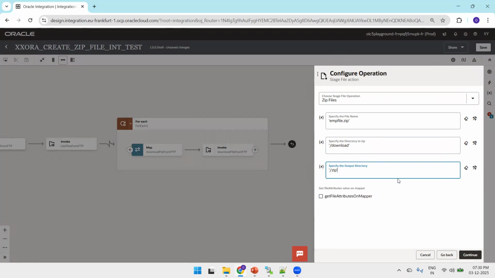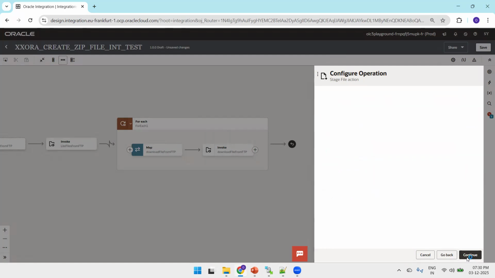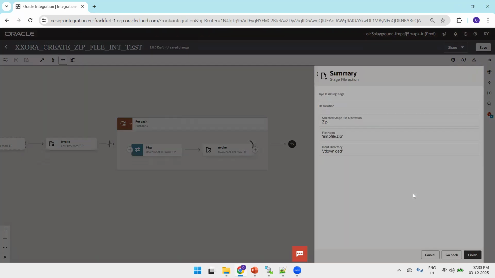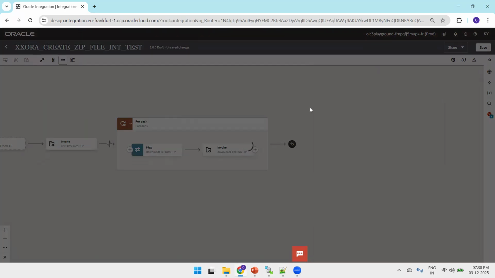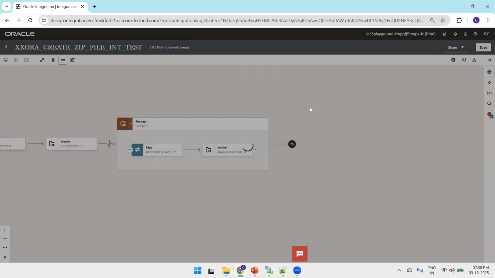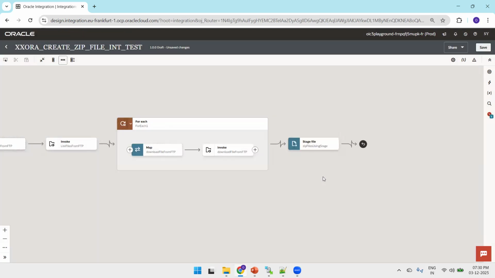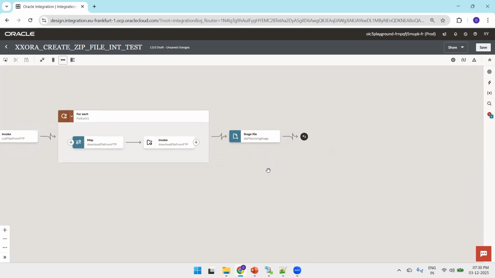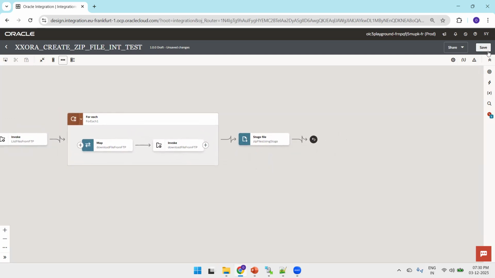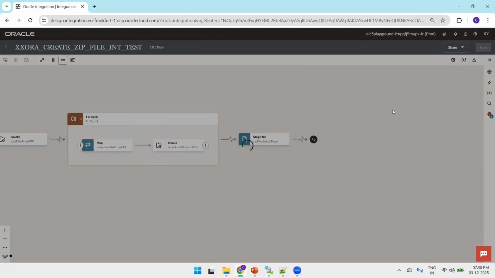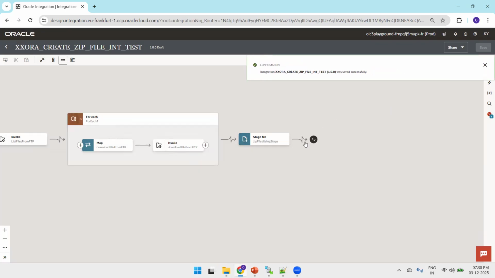So these /zip and /download are internal folders of ICS. We can mention any name, but for convention, I just followed that. You can have any name and they're just internal to ICS. Now, the final operation is we have the zip file available within the ICS, but it is not available for the user to read.